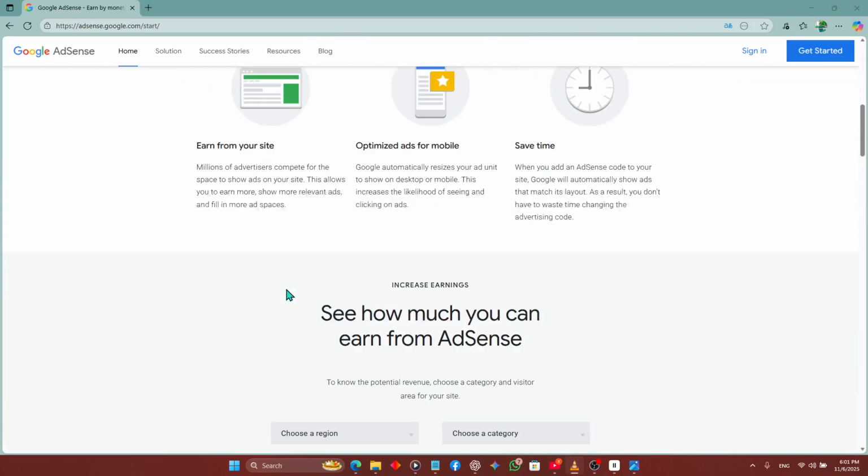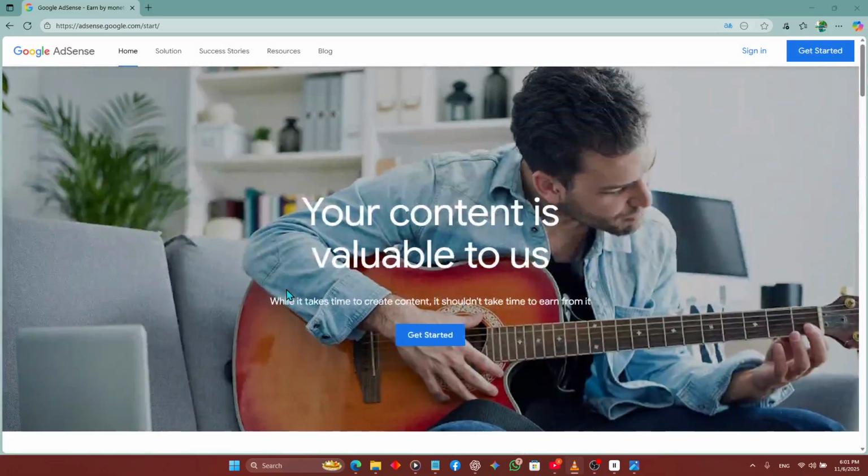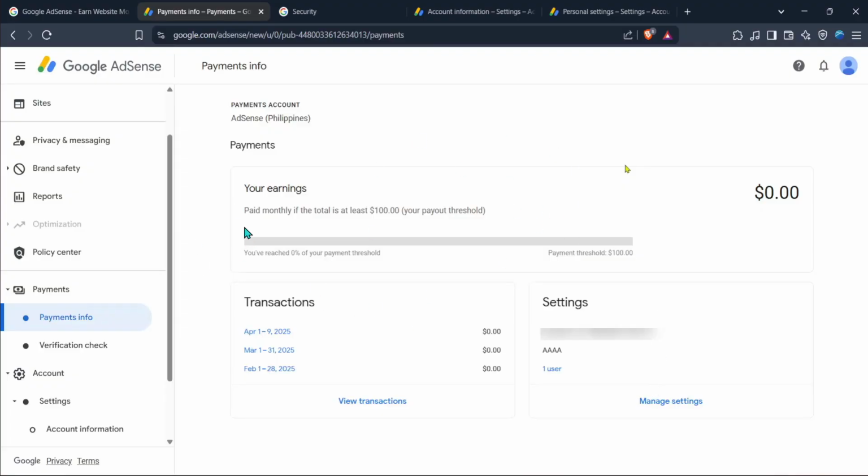Let's get started. First, make sure you're signed into your Google account. Then, open your browser and go to adsense.google.com. This is your main hub for managing earnings, tracking performance, and handling payments. Once you're on the homepage, click the Sign In button and log in with your Google credentials. After signing in, you'll land on your AdSense dashboard, where you can view reports, account settings, and payment details.